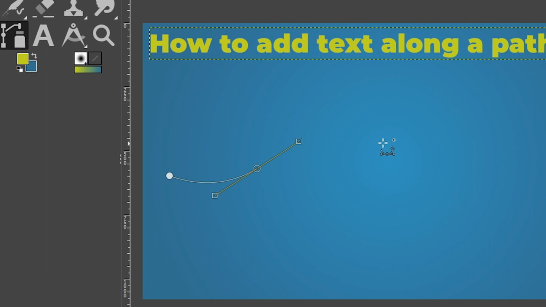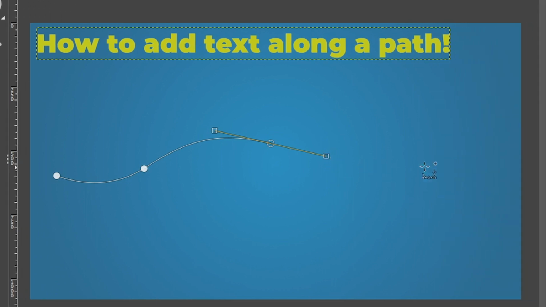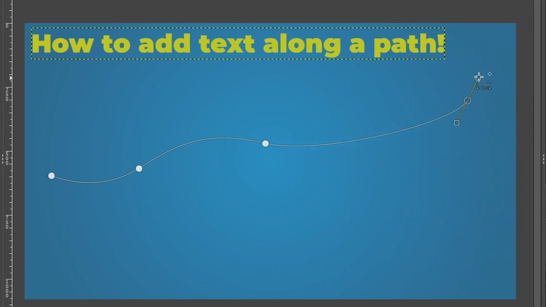Once I release, I have a nice little curve, and I'm going to start over here again to add another one. So click, hold, and drag to bend the line, and then maybe right here again. All right, that looks pretty good. Now we can begin applying the text along the path.